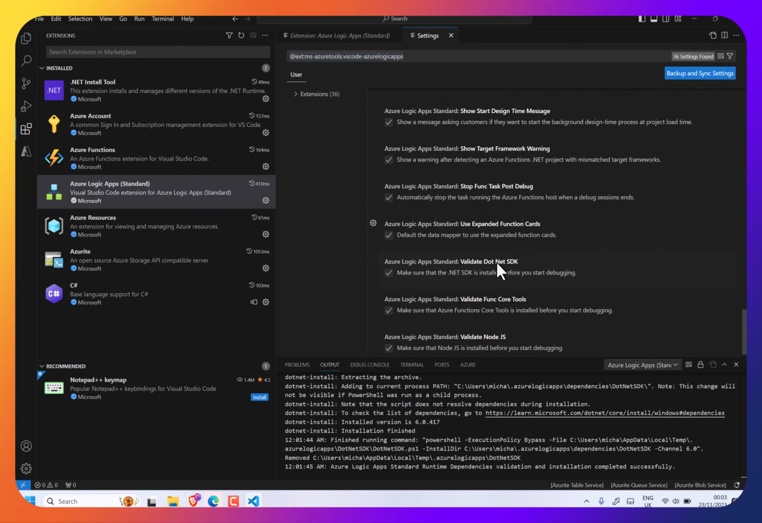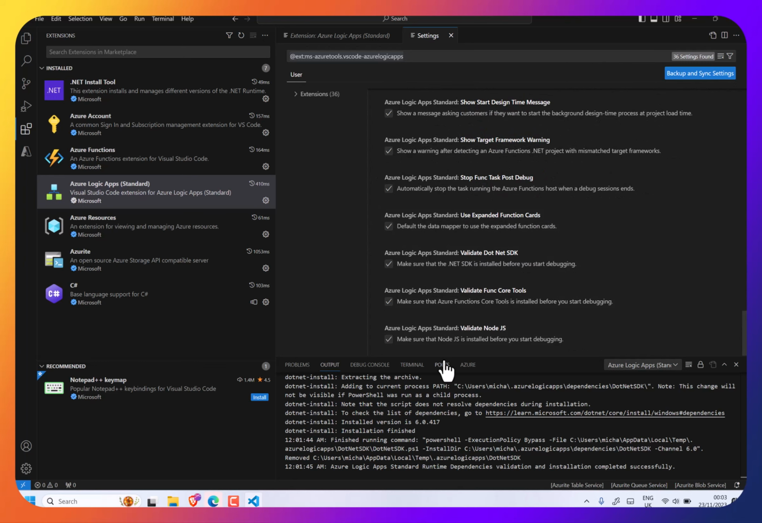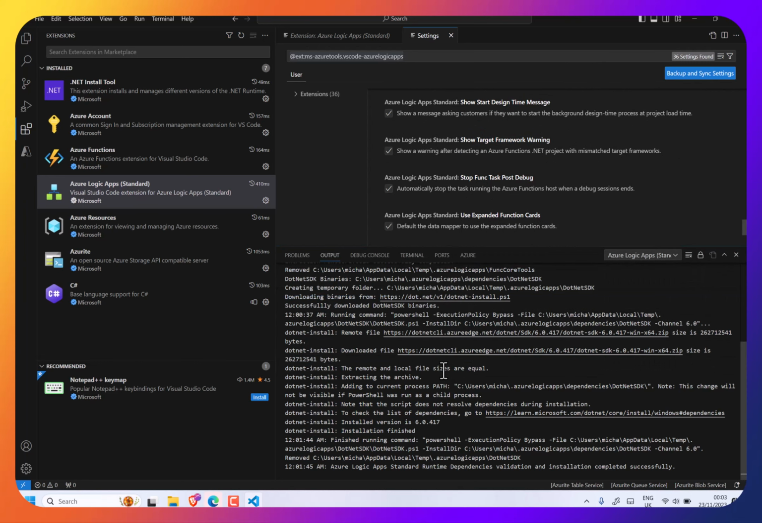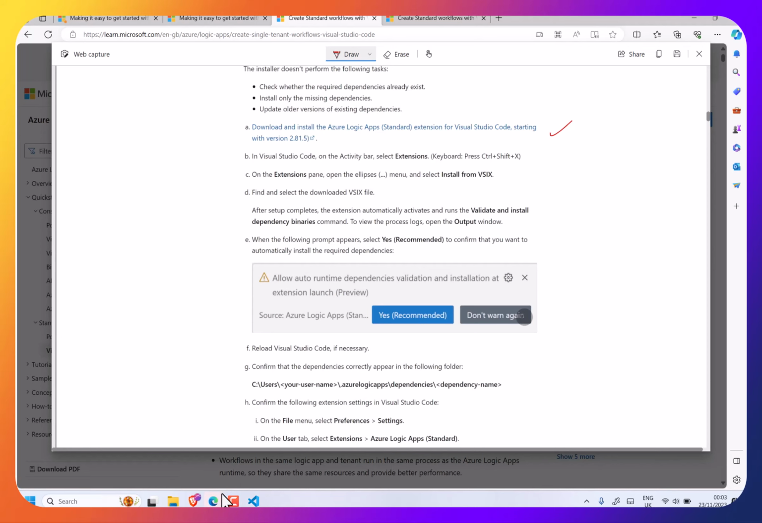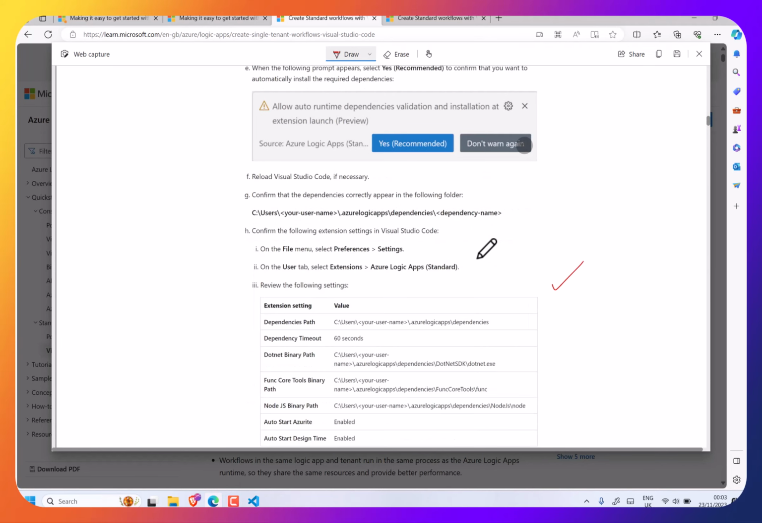There's quite a lot of settings here actually. So they're just validating the installs. So if we notice that the installation's completed successfully there, so hopefully that should be us good so far. So we've got that bit done. Just erase that bit. So reload VS Code.